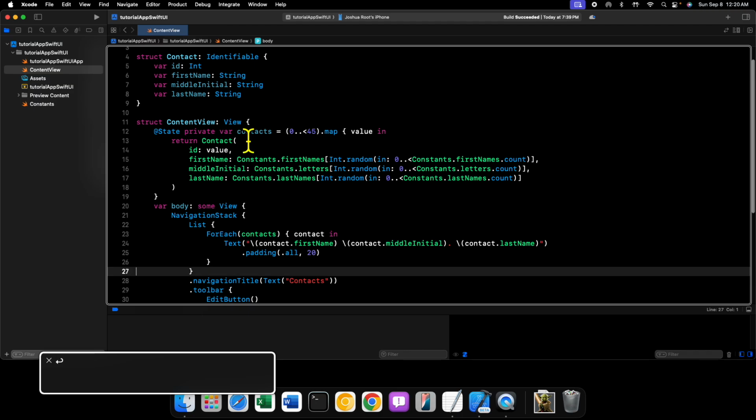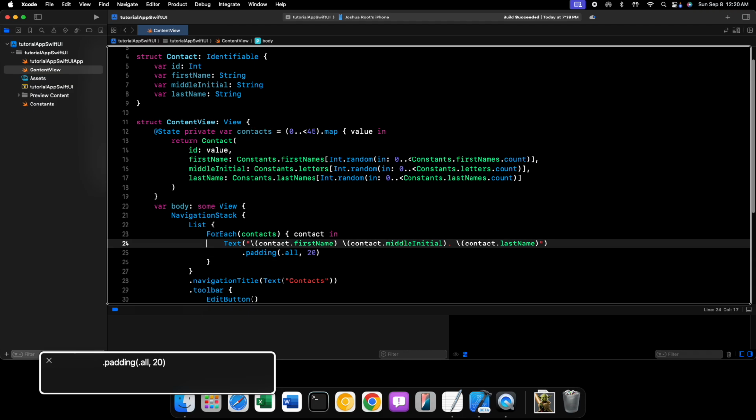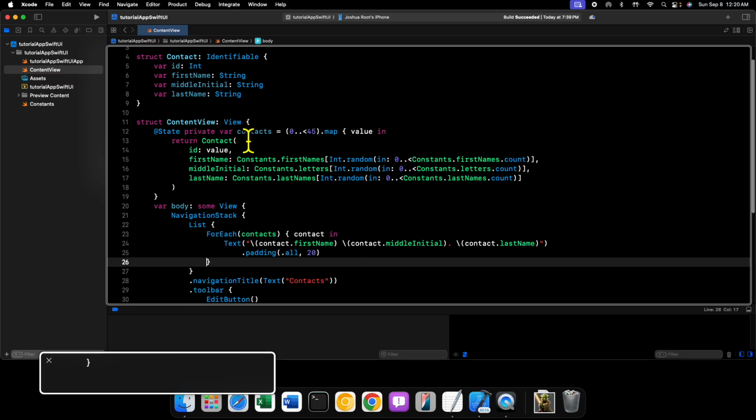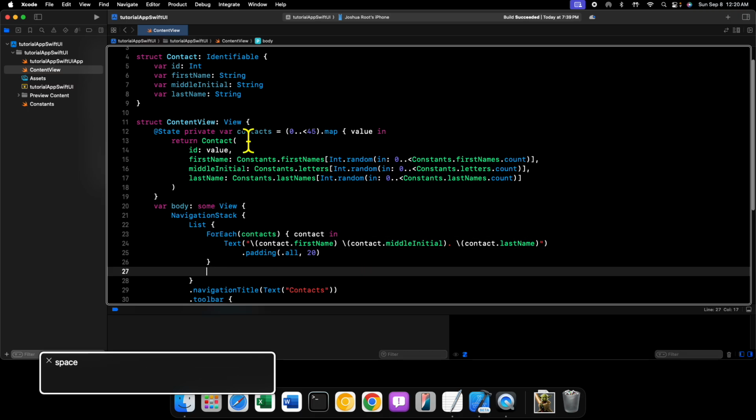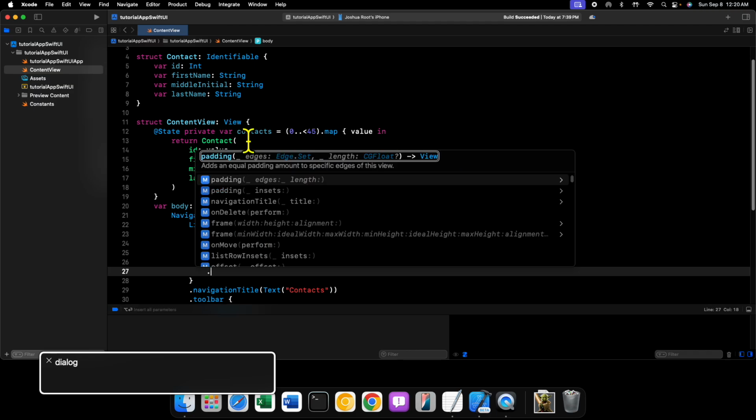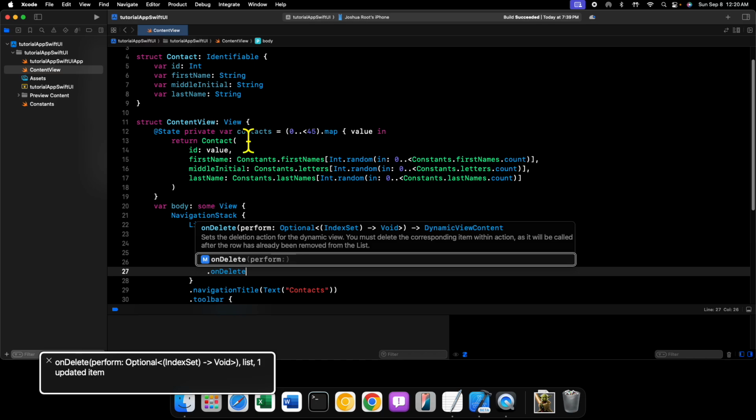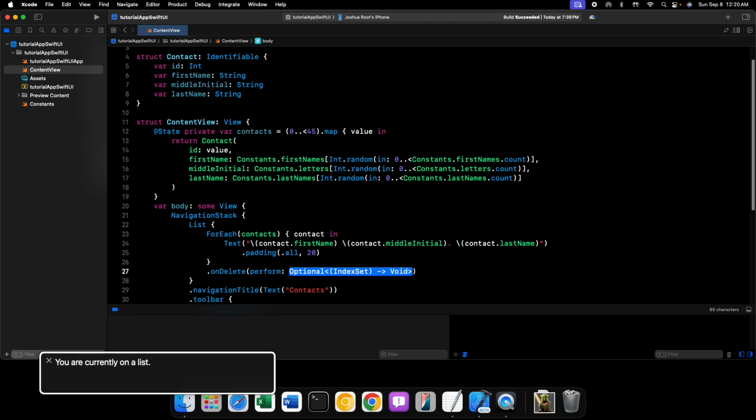Now, we want to put this on our for each. So make sure that you have the for each closing curly bracket, and then we'll say dot onDelete, and then we see here that we give it a perform closure that will take in an index set. All right, so let's examine this here real quick.